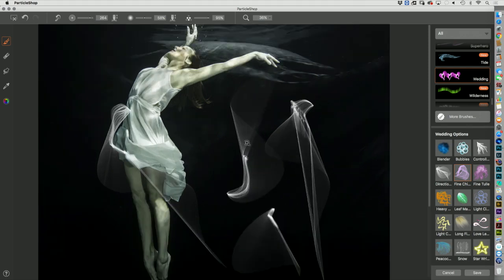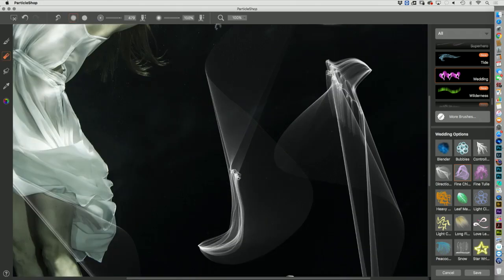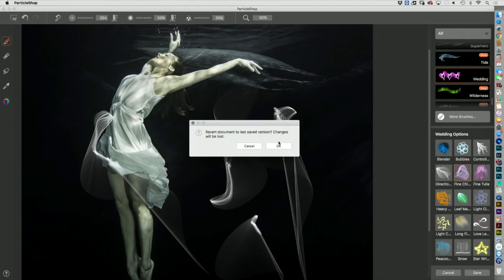I'm going to zoom in, and it's got fabric lines to it. It's actually pretty cool, and it is unwieldy. It's very unpredictable. I'm going to revert.